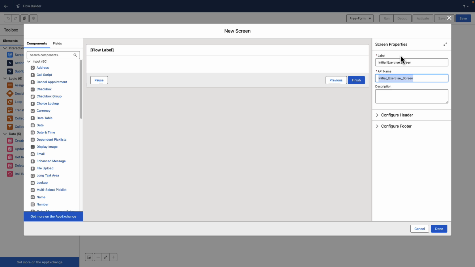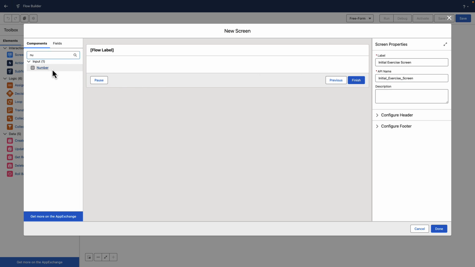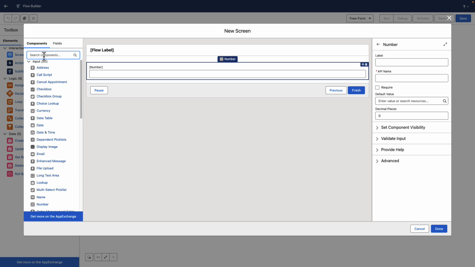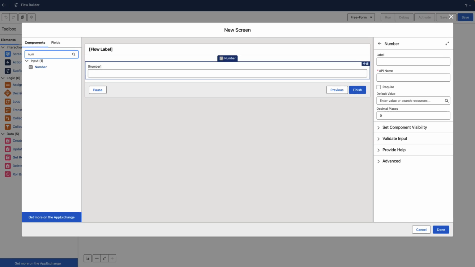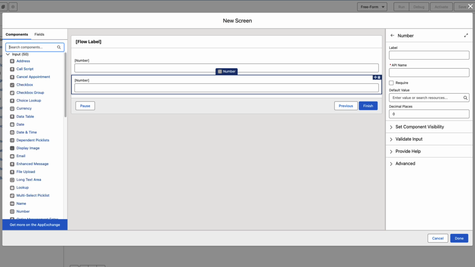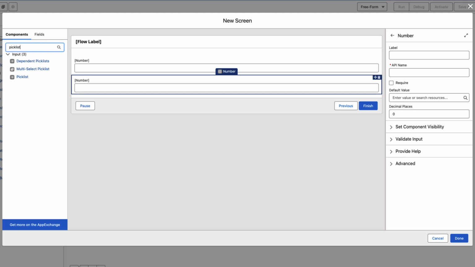So at my gym, my coach would say, okay, this is the exercise we're going to do, this is the number of sets, number of reps, and we also need a pick list.